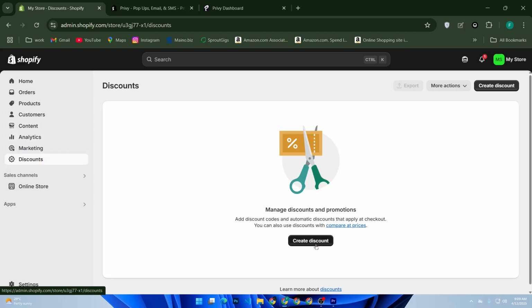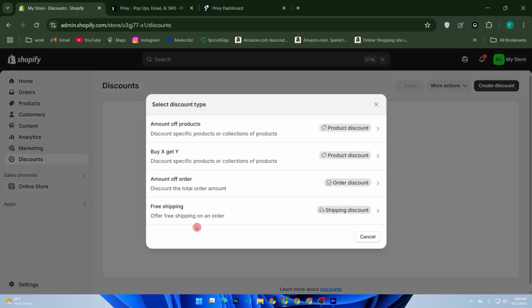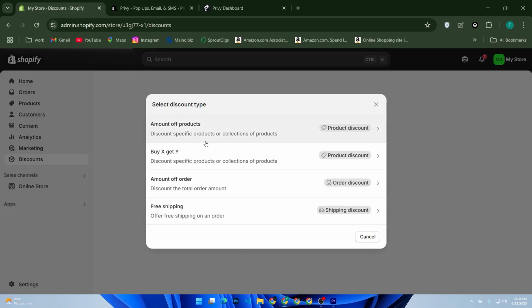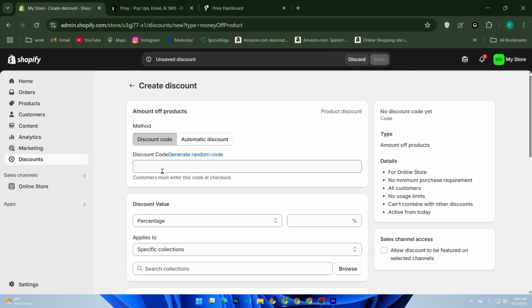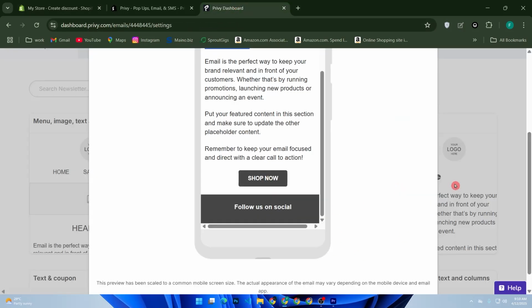Then create discount. Copy the code, like welcome 10. Paste it in your pop-up success message or enable auto apply.